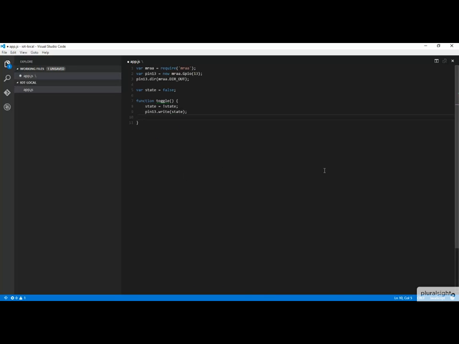And finally, we should call recursively by setting timeout and calling toggle. And we'll say 500 milliseconds later. So this light's going to blink rather quickly. It's going to come on in a half a second and then off in a half a second. So it'll blink at about once per second. Okay, so let's go ahead and save that.